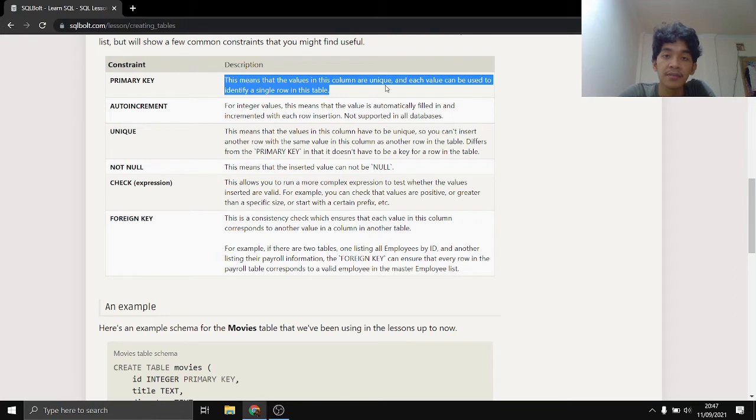Primary key. For integer values, this means that the values will be filled and incremented with each row. This means that the value in this column has to be unique, so you cannot insert another row with this value.